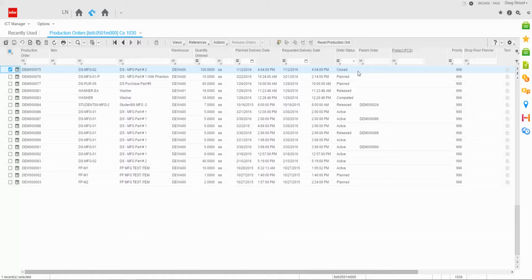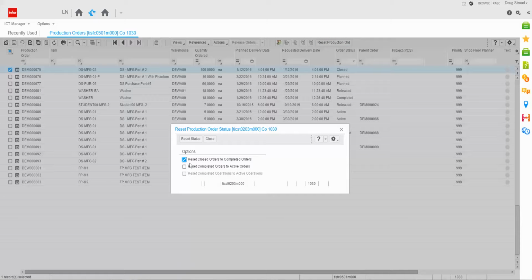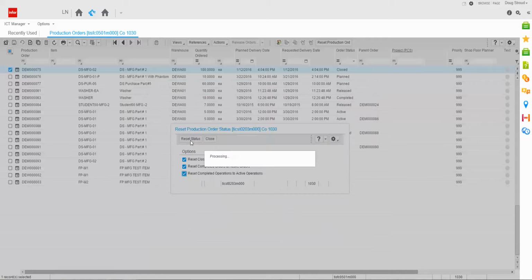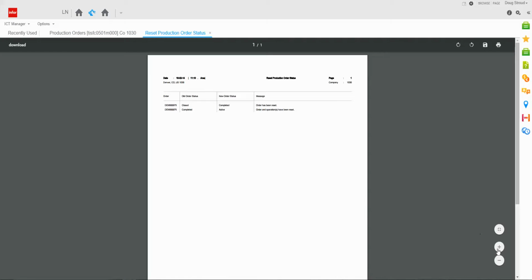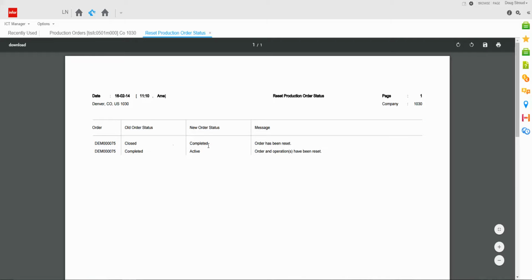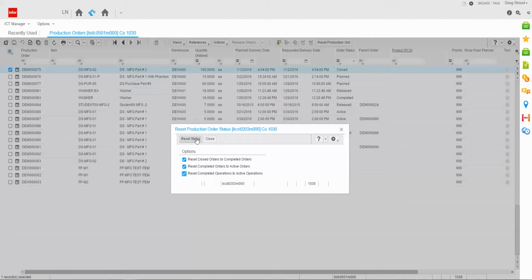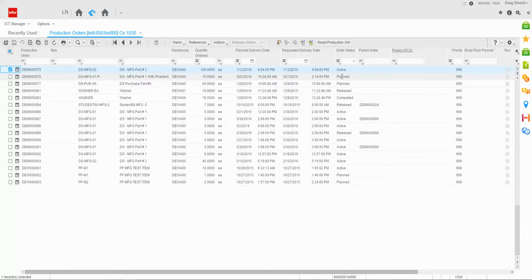If I really wanted to do all of that at one time, remember on the reset production order, I could click Reset Closed Order to Completed, Reset Completed Orders to Active, and then I could also click Reset Completed Operations to Active and do a reset status. And now at this point, the closed was set to completed and the completed was set to active, and all the operations were also reset. So now, if I go look, you'll note that the production order is active.